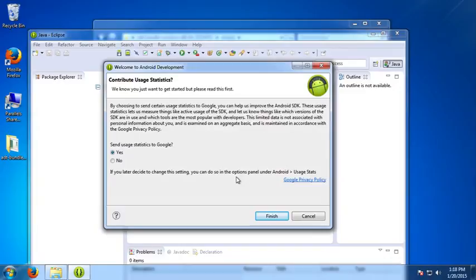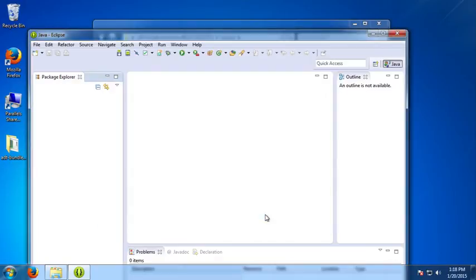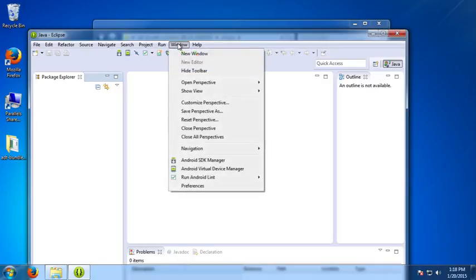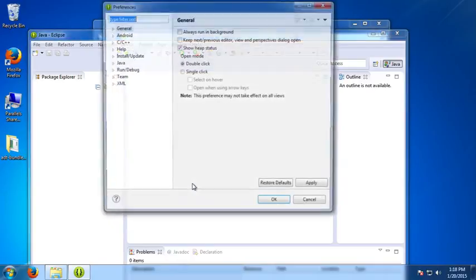The first time you run Eclipse, it will come up with this message: do you want to contribute usage statistics? I would click no to that normally, just to save your internet. Even though it won't be sending a lot of data anyway, it's probably good to leave that off. It helps with Android, but I don't think it's necessary, so I'm clicking no. Click on Finish.